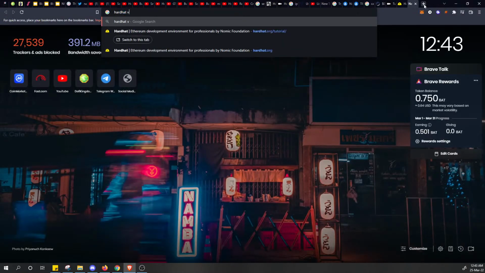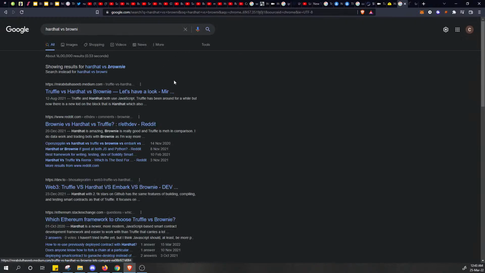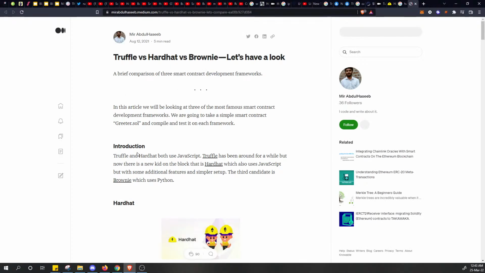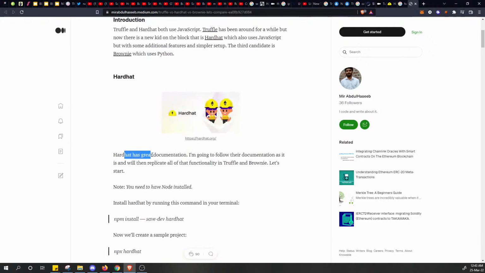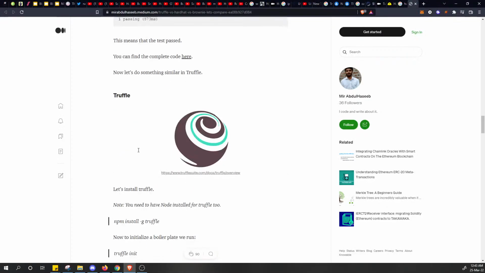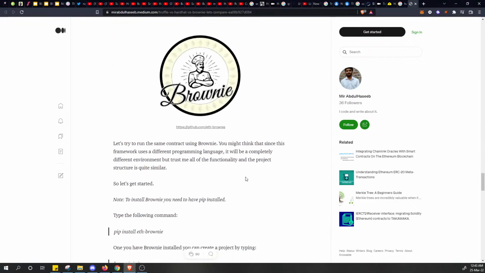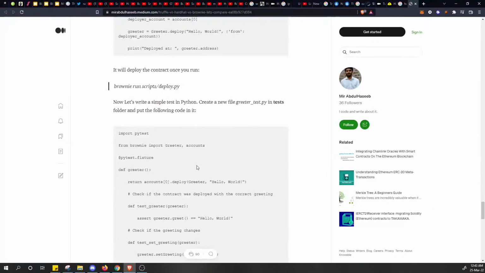Hardhat versus Brownie. Truffle and Hardhat both. Truffle has been around for a while, but there is a third one which is Hardhat, great documentation. I am going to follow the documentation as it is and will replicate. ठीक है. Truffle. Let's install Truffle. It's really completely different, but trust me, our content is quite similar.